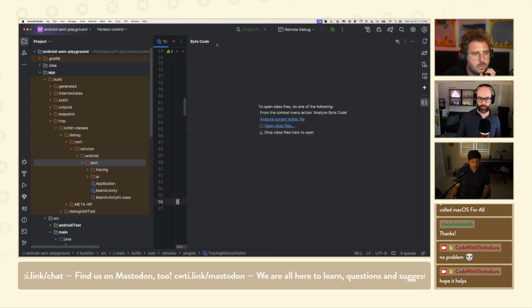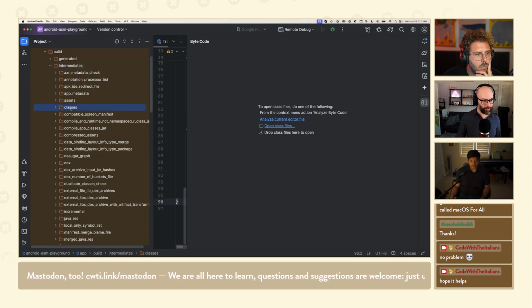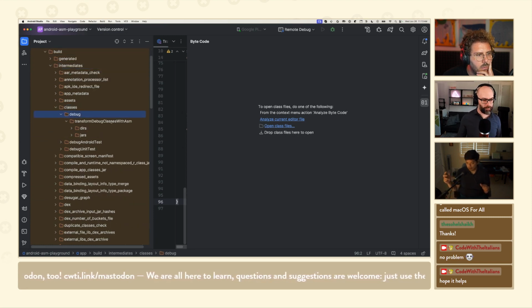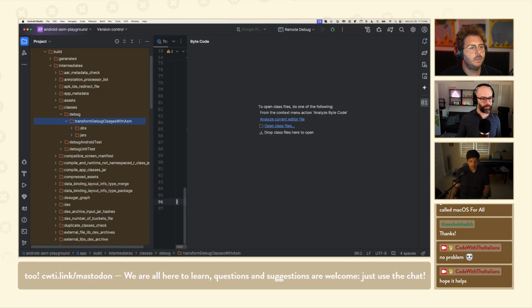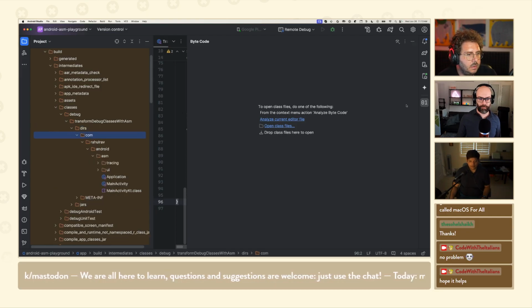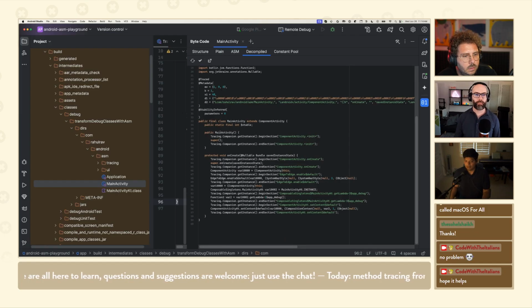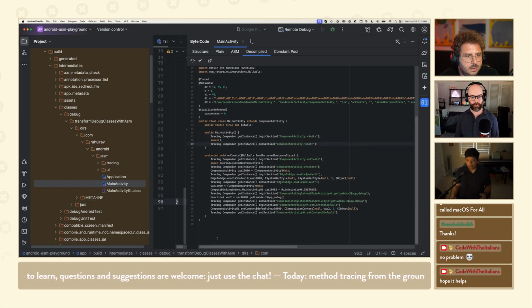Let's see now. Oh, actually, I'm looking at the wrong place. I should look at intermediates. I think I should look at classes, debug, transform debug classes with ASM, because notice we are transforming the actual classes. And then if you look at this, that's the output of your task, right? Yes, and then if you open this in the Byte Code Viewer, you should be able to see the decompiled view and notice begin section and end section wrapping. Yes, it's there.